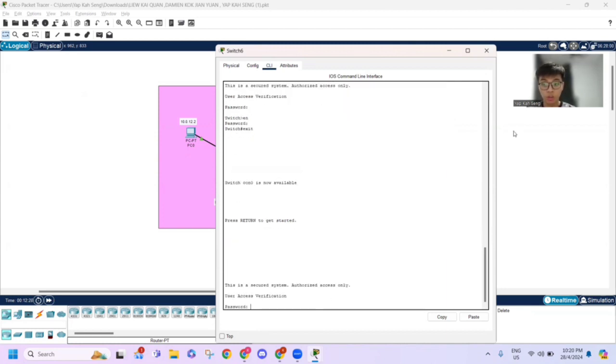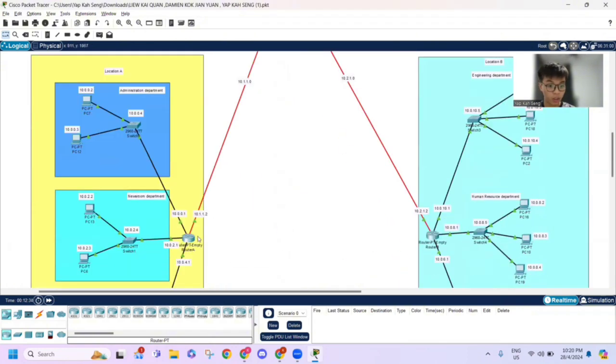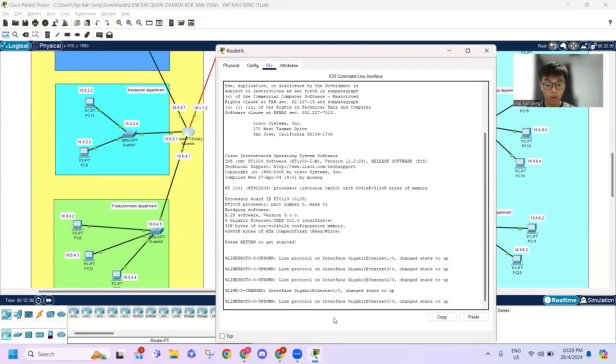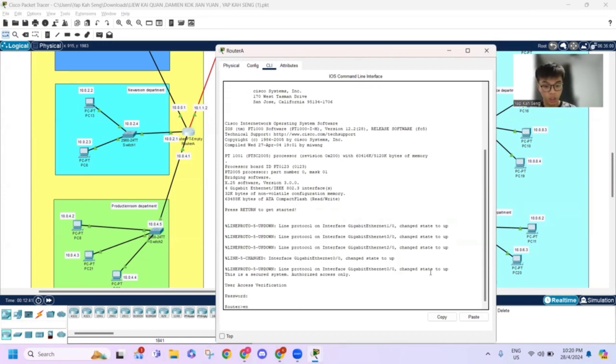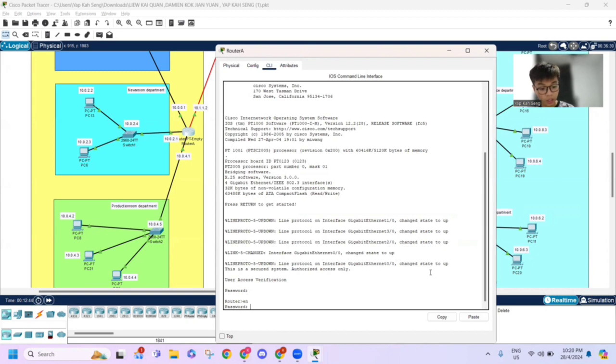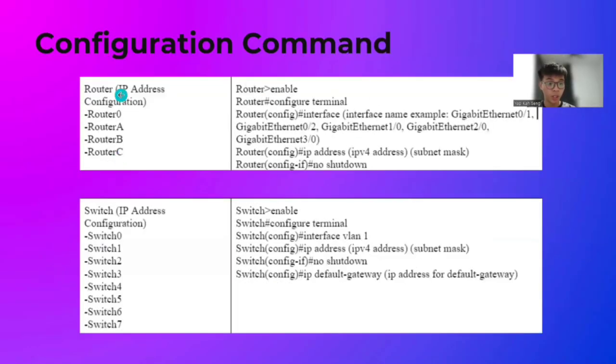Okay, so next we can also try the router. We can try router A. It is almost the same, they will show the same prompts. We need to type the same password, class, and then the enable password AACS2034, almost the same. Okay, so next part is the IP address configurations. This is the part where we need to set up the IP address to link the router and the switch together, and then we can run it successfully and send a message.